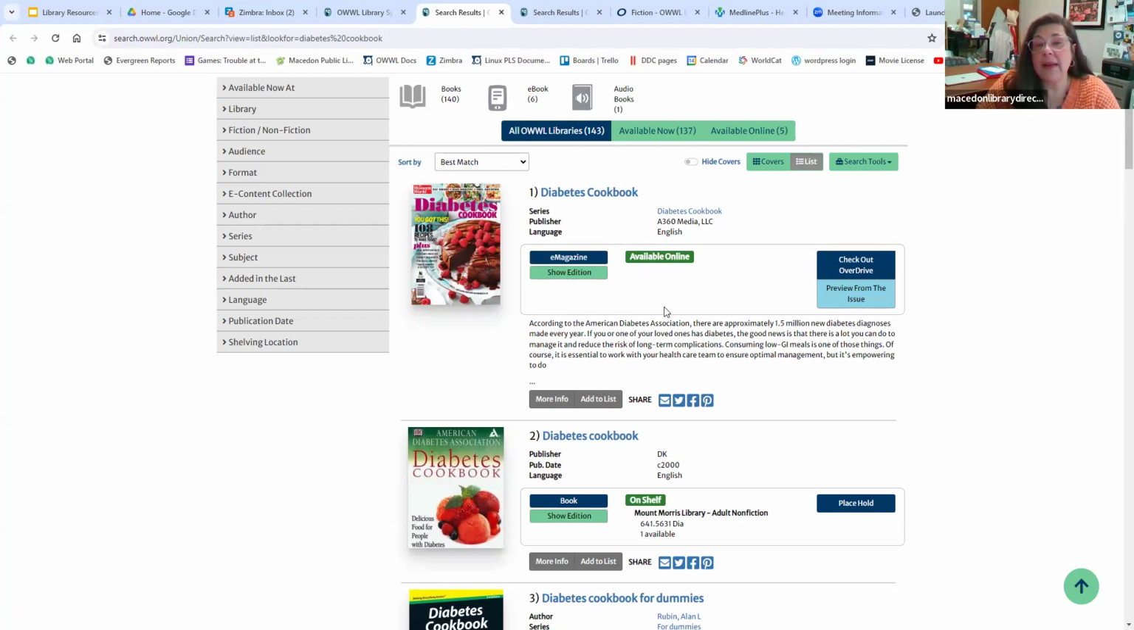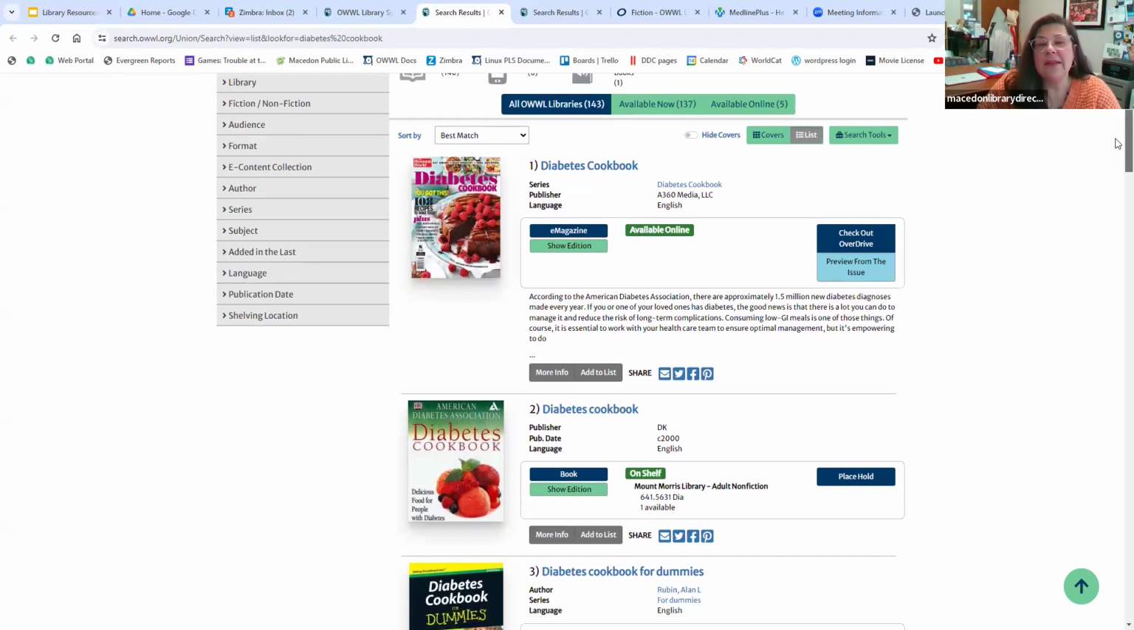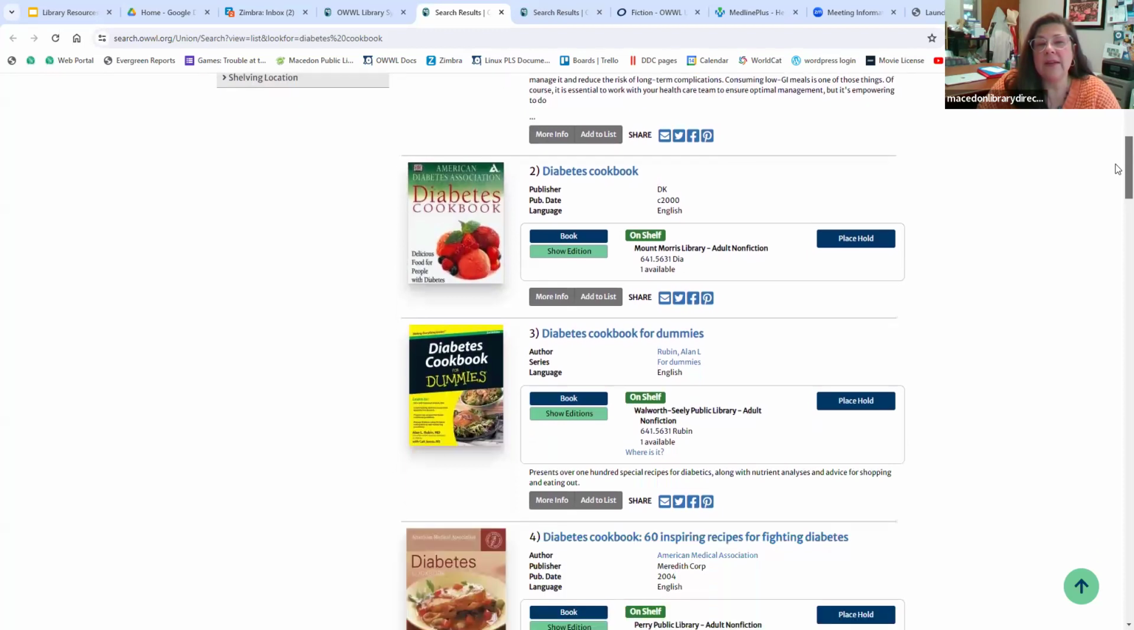Now, this is probably a great resource to check out. But right now we're looking for a physical item. So I am going to actually skip over this one, and later I'll tell you how you could get to this magazine. I'm going to skip it though, and I'm going to go down to the next one and look at that. It's the American Diabetes Association Diabetes Cookbook. It's exactly what the doctor ordered.